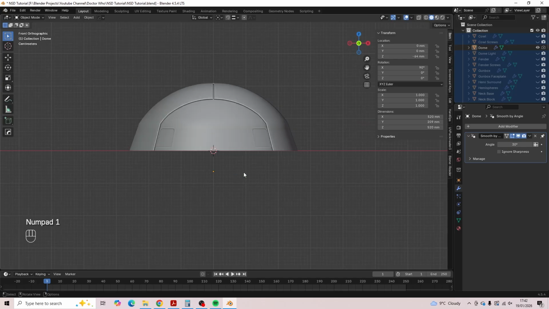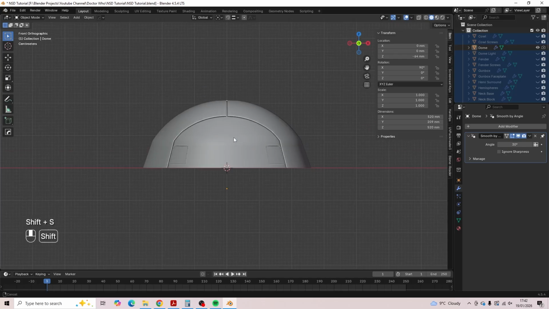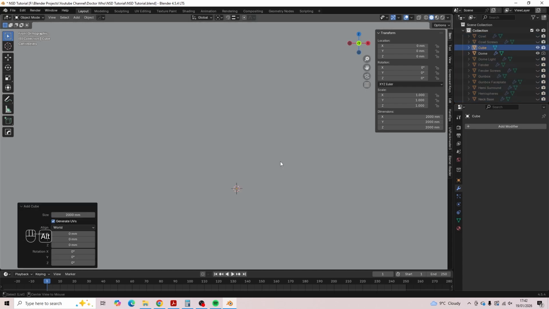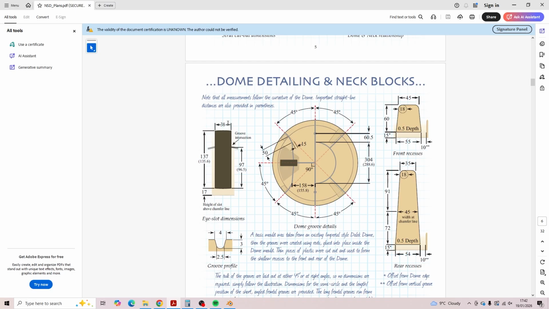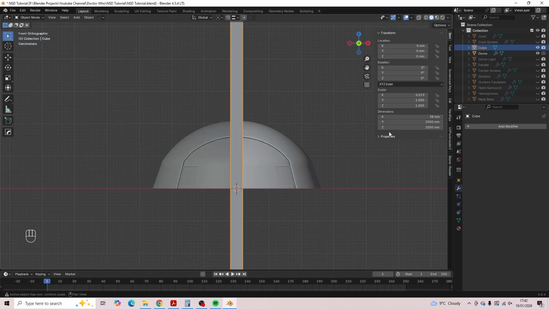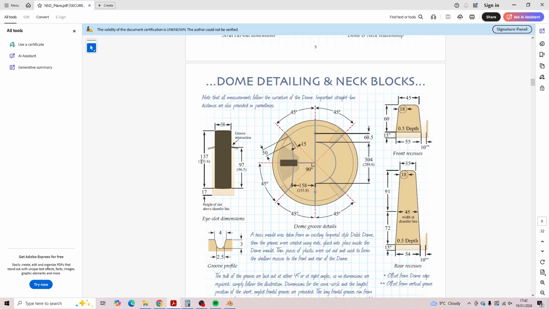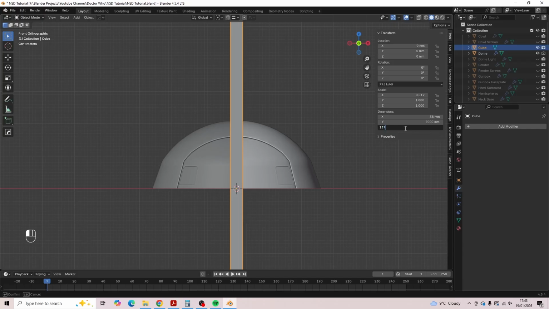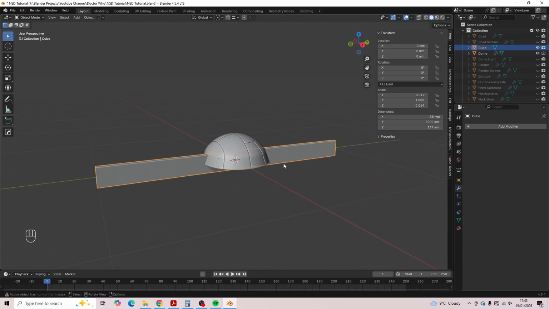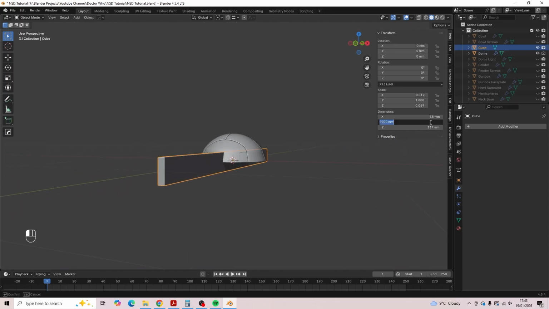So let's just go 1 for front view. We're going to Shift S, cursor to world origin. And Shift A, we're going to add a cube, which is obviously way too big. We need to size it down. So according to the plans, its X size is 38 mils. So X 38. We're just going to type that in the dimensions over here. For Z, we're going to use this measurement here, which is 137. And then because if I show you from the side, it's way too long, its Y dimension we're just going to change to 100 for now.